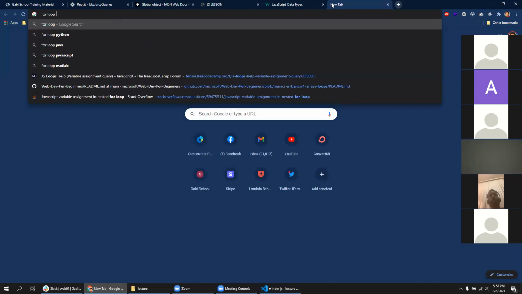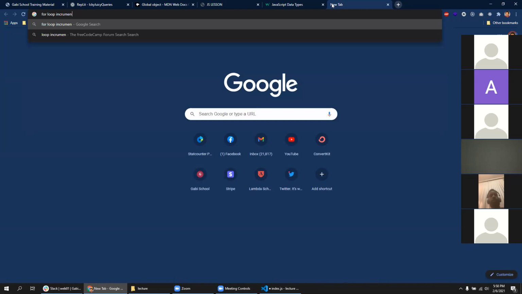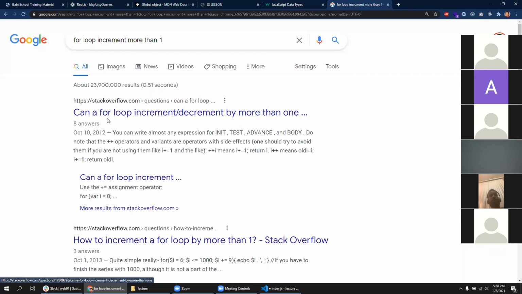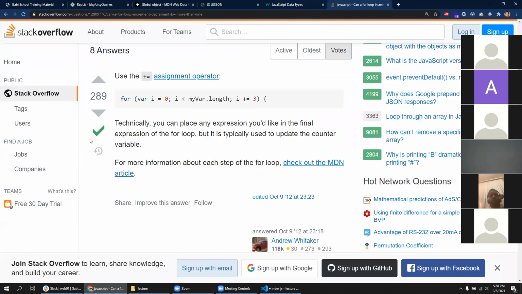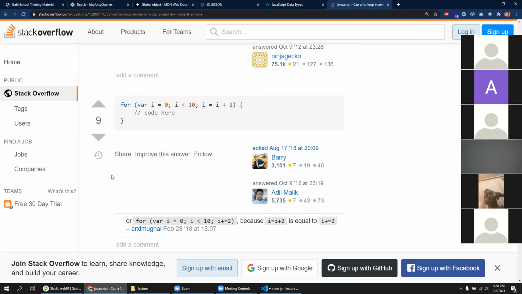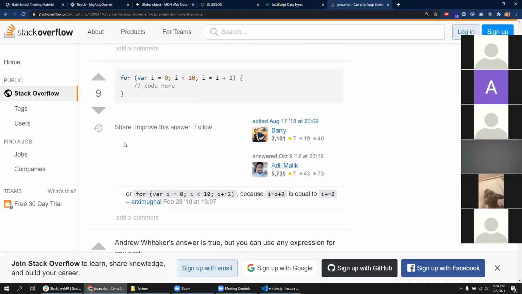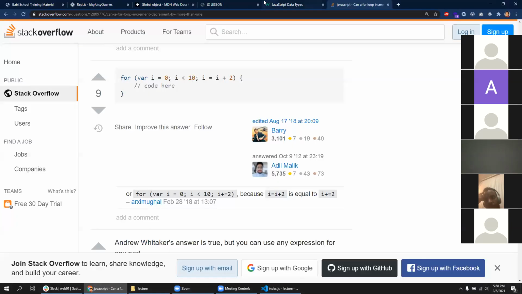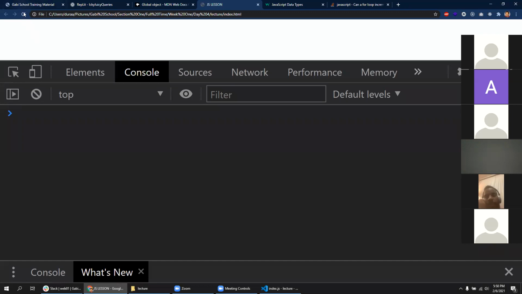For loop, increment more than 1. If you want to increment more than 1, this is how you increment. So you say, okay, i equal to i plus 1. Yeah, that's what we did right here. So it didn't work. Okay, so we say plus equal to 2. Now it should skip 2.